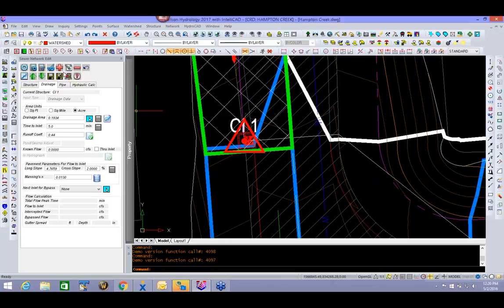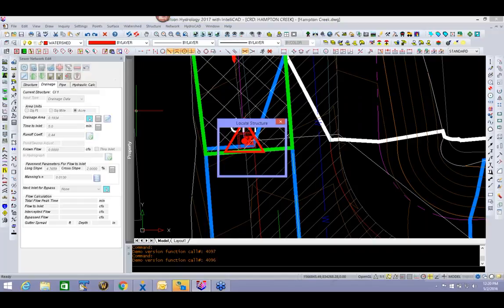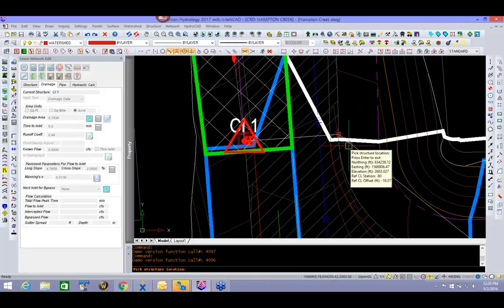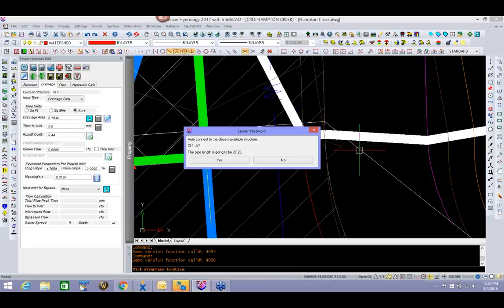Now it kind of becomes a rinse and repeat type of process. We can come up here, this plus sign for add, and pick a point, just like we did earlier, and come right over here and snap to the endpoint of my dummy line. It tells me it's going to auto connect. This is where I'm being prompted for 27.26 feet. I'm going to say yes, this is a good check.